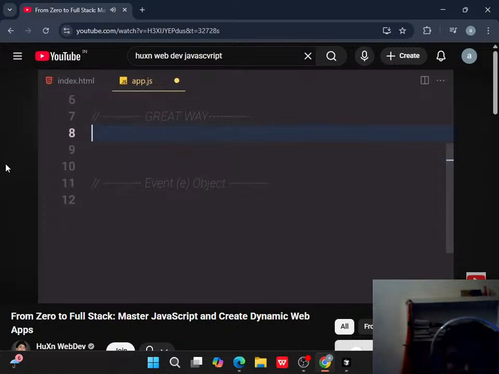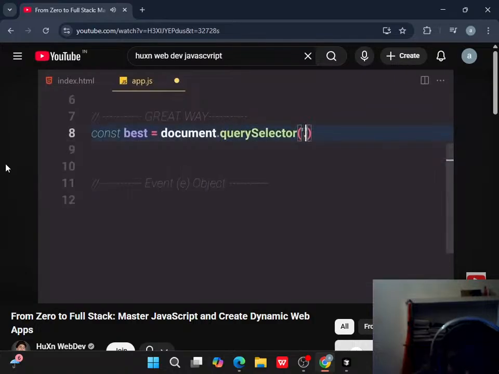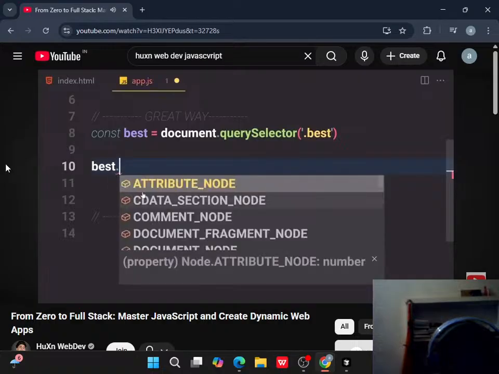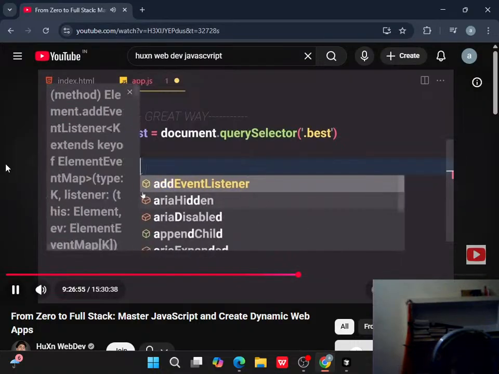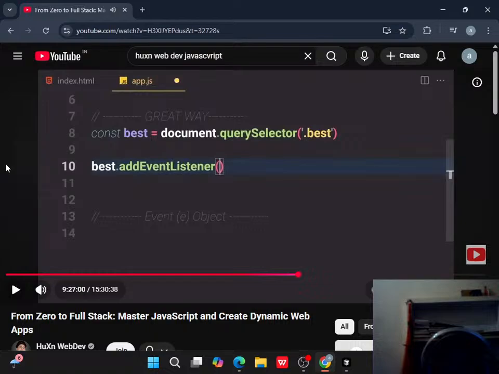Alright, so let's just select our best. So I'm gonna just select my best, document.querySelector of best. And now if you want to attach an event listener on this best by using the best way, first of all we are going to be selecting our best like some sort of a selector, and then we are going to be using a method called addEventListener, and this is the best way to attach your event listener to different kinds of elements.